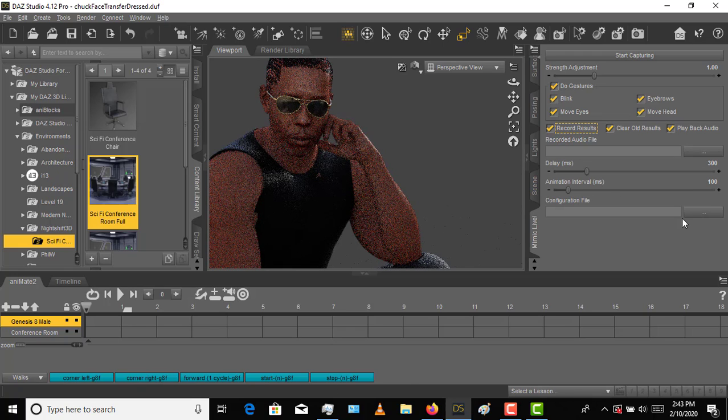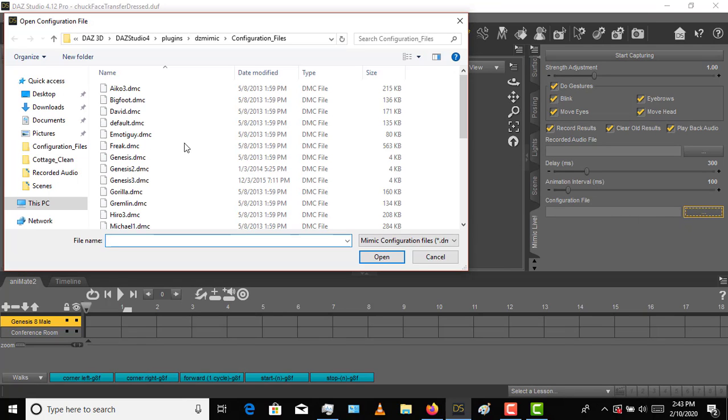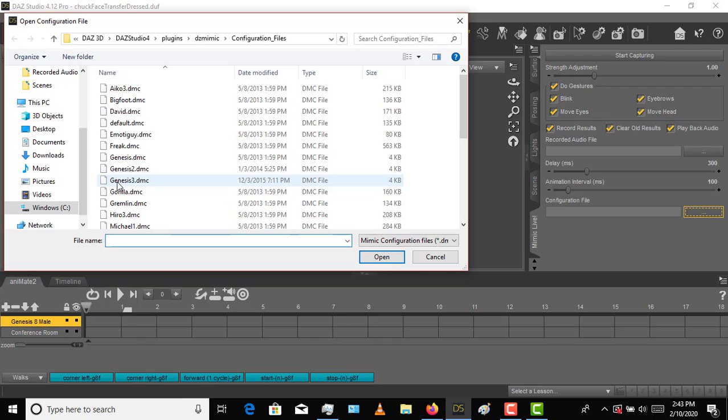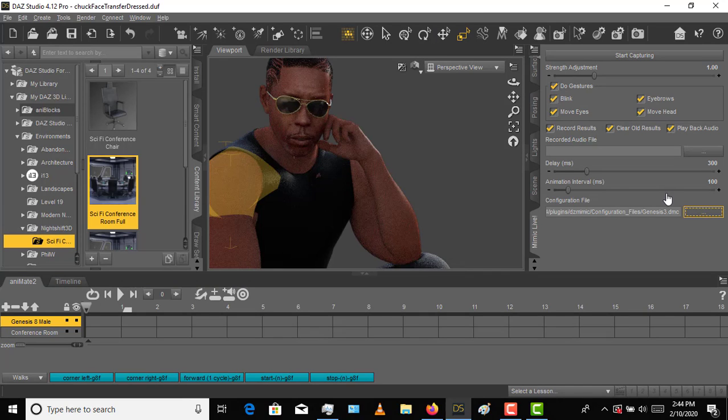And we have to go find the configuration file. That'll be a .dmc file. And this is a Genesis 8 character. They only have it up to Genesis 3, 2, and 1. Genesis 2 would not work on a Genesis 8 character, but 3 will. So we'll use that, and right off the bat we'll adjust our strength. I'm gonna set it at 2. That's what I normally start with.